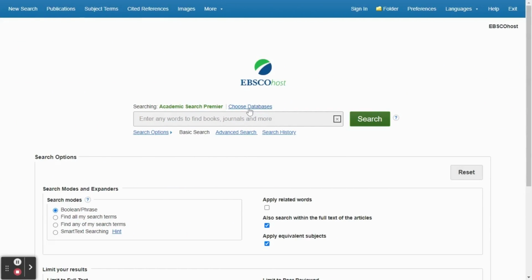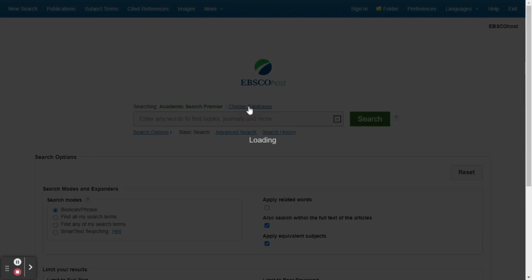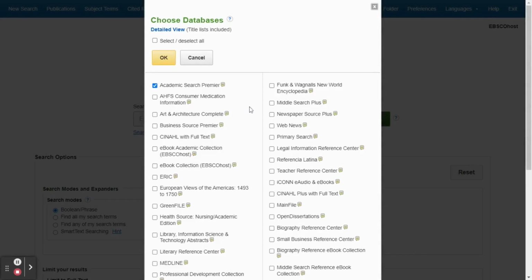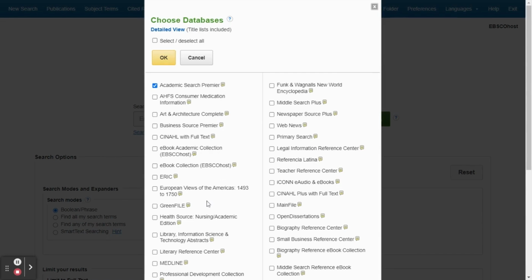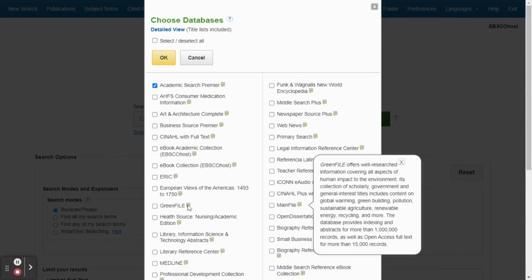Right now, we are set to search only Academic Search Premier. Click on the blue hyperlink for Choose Databases. This box lists all the available databases from EBSCO. Academic Search Premier is already checked. If you hover the mouse over the icon to the right of each title, you will see details about that particular database. Green File, for example, is about environmental issues.